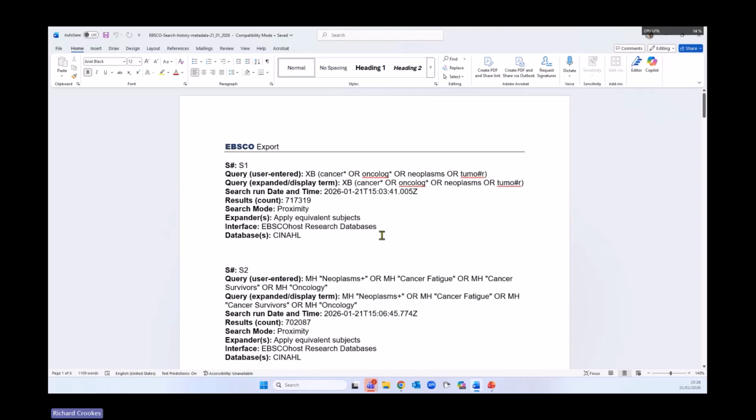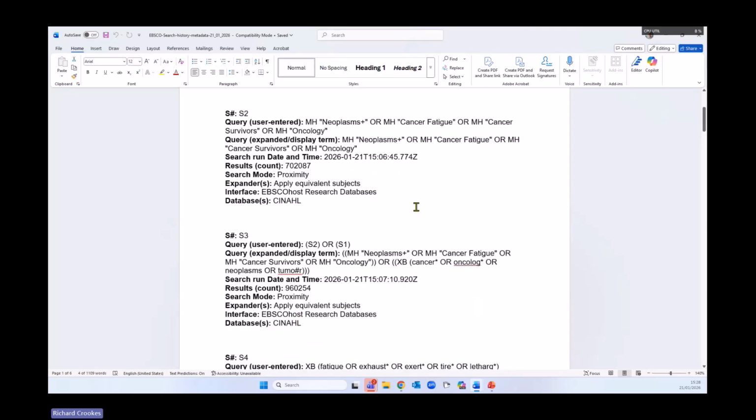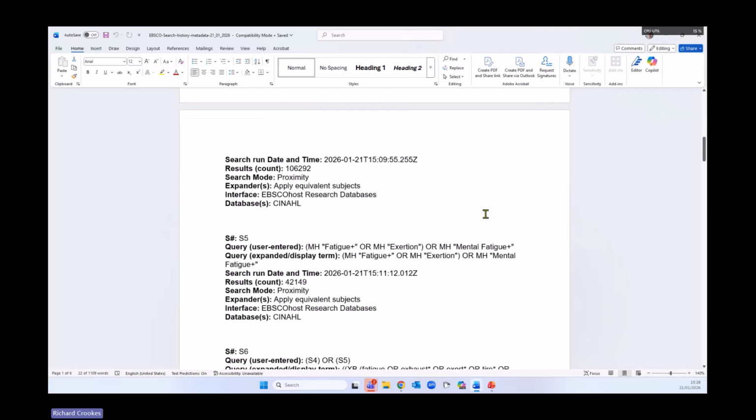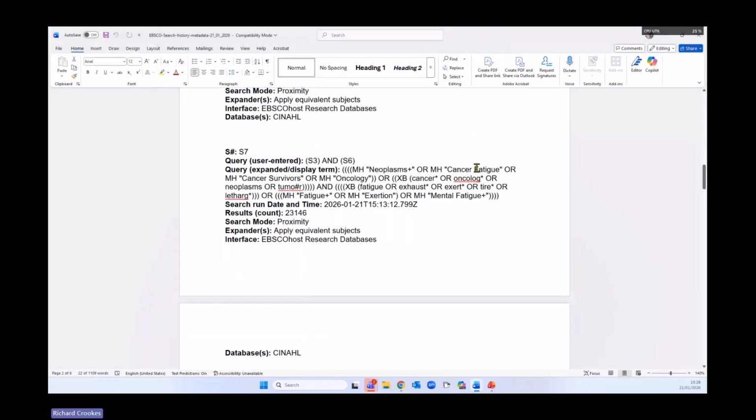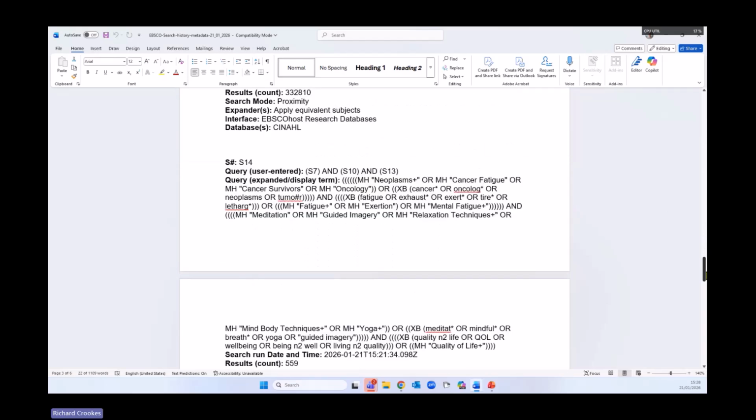That could be the default format you have, but you've got the query here, the original query, and then you have this expanded query, which basically means when you see terms combined, like S2 or S1, it gives you the full list of terms that are combined here, as you see. Likewise, if you go further, you'll see these sets combined here, okay? And then if we go to the final set here, I'm just going to scroll down to set 16.